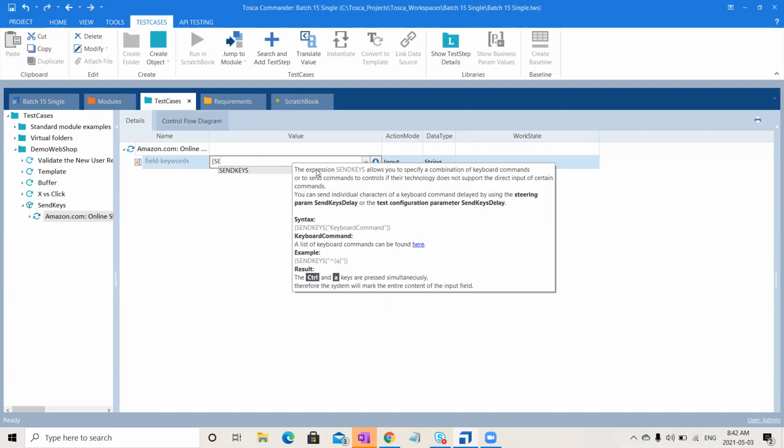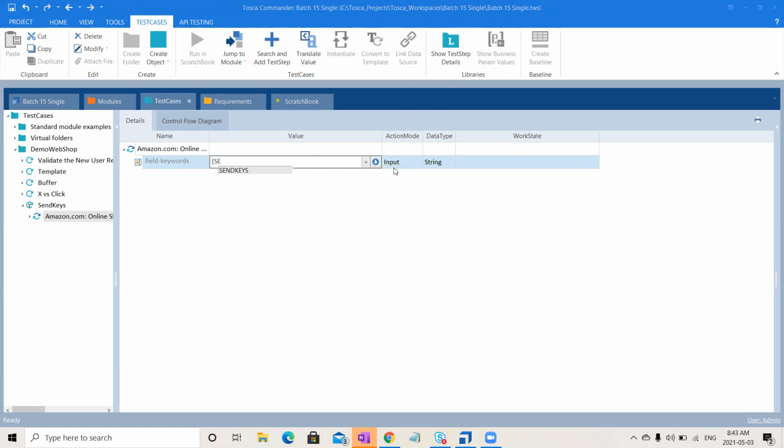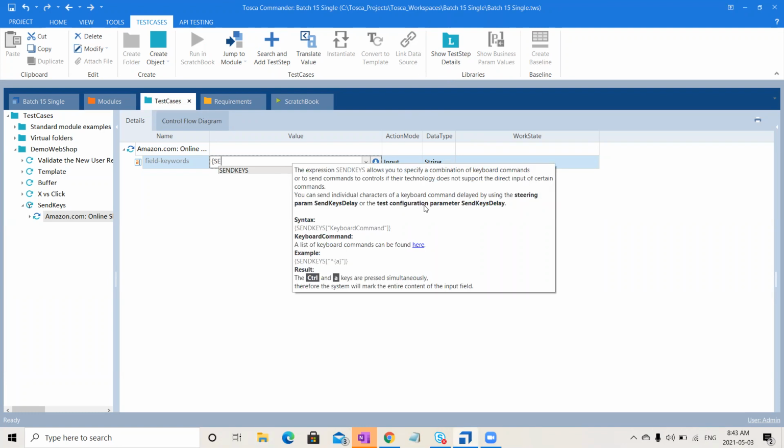What is it? This expression helps you to specify a combination of keyboard commands or to send commands to a control if the technology does not support the direct input of certain commands. You can also use send keys delay if you want to delay them, or else you can have a test configuration parameter which you can see later, no worries. The syntax is send keys, square braces, and that particular keyboard command. Suppose you want to send control and A, instead of control you send a caret icon. So caret followed by A is what is given here.